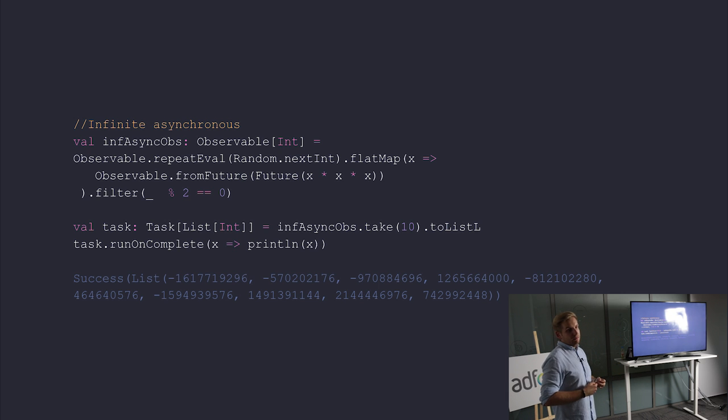Observables can be infinite. So if you are using Stream, the Scala Stream type, and you had problems with it, observable is a good replacement for it. So here we have a usage of the repeatEval function. What it does is call the code inside repeatEval on every element. So if you say that you want 10 elements, it will call this function 10 times and return the result to you.